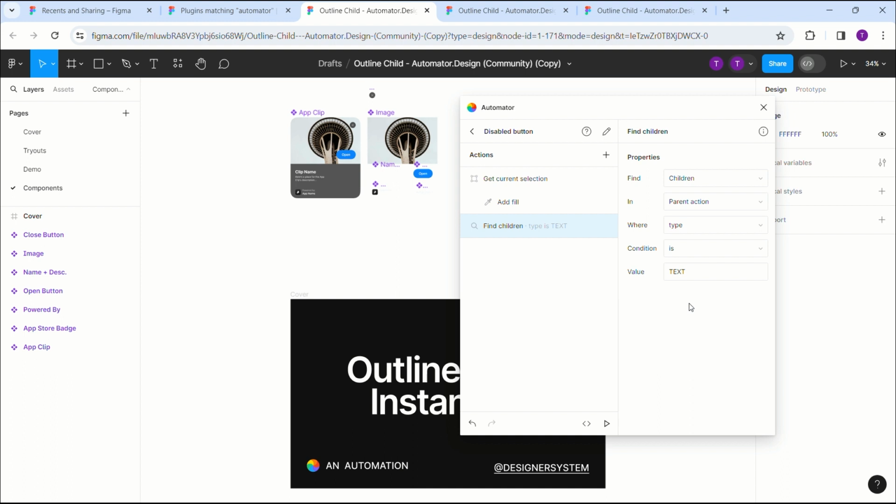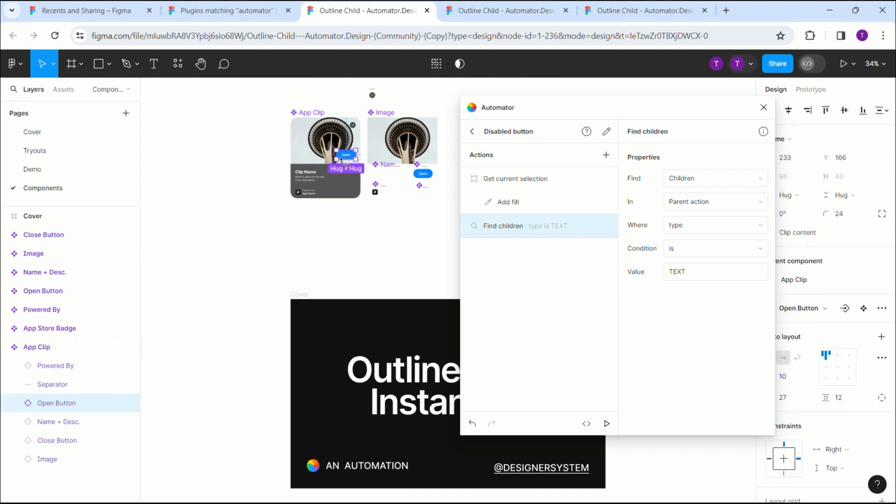Okay, and then how to read this is that we already selected the button here, so it's going to get the current selection. It's going to add a fill of gray, so it's going to make the button gray. The next step will be it's going to find anything within the selection where type is text. So the only thing inside the selection that's text is this open string.